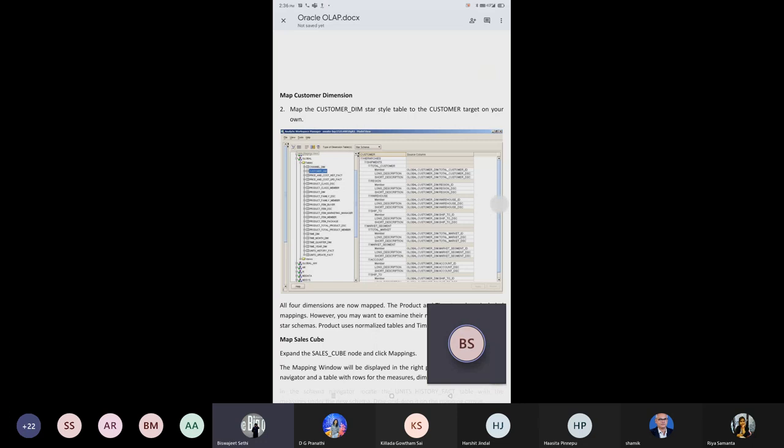Then we have to draw lines from the channel dimension source column to the channel target objects. Now the question is how to draw the lines. To draw a line, we click on the output connector. You will find an icon there once you do that. So there is an output connector. Once you click on that, you will find how to map it.